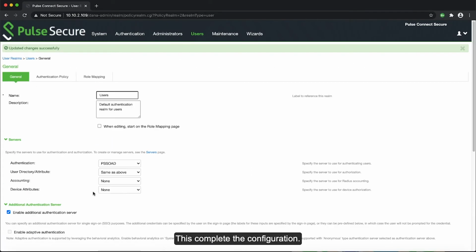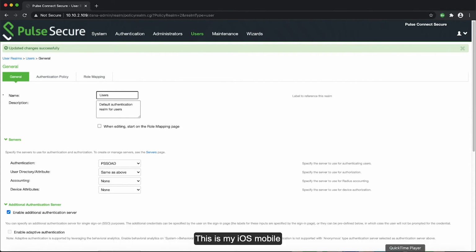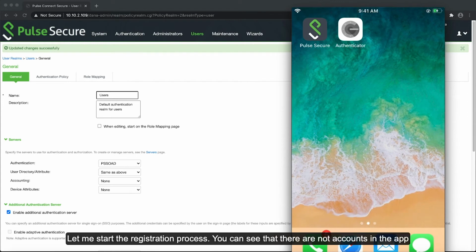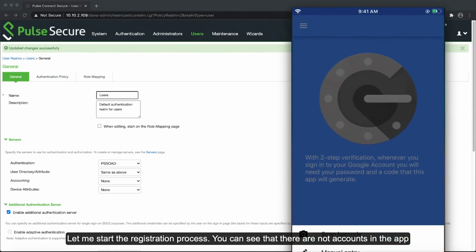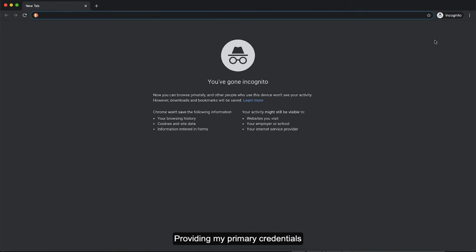This completes the configuration. After this, all you need to do is to download any TOTP app like Google Authenticator, Microsoft Authenticator, or Duo Mobile, etc., from Play Store or App Store. So this is my iOS mobile. I have the Google Authenticator app installed. So let me start the registration process. You can see that there are no accounts right now in this app. So let me log in to PCS and start the registration process.